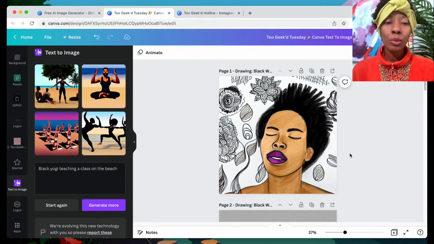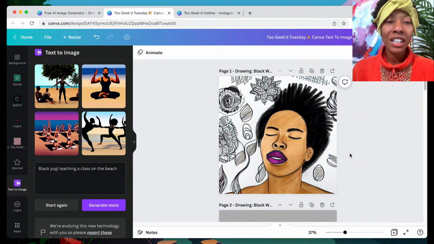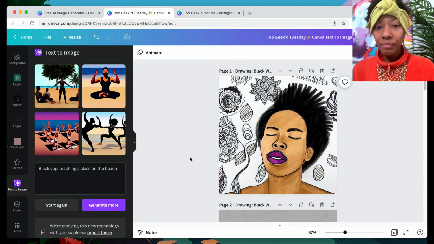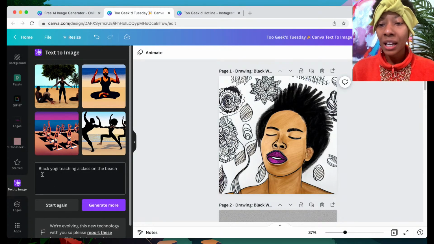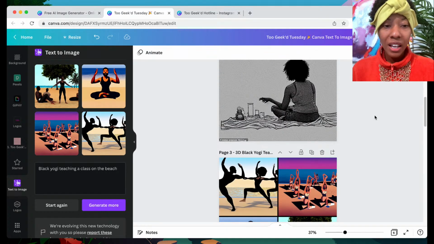I noticed in general, it seemed like it was having trouble generating images around sound baths, right? So I thought maybe I need to switch it up and say sound healing or something of that nature, because I really wasn't getting what I was imagining, like the singing bowls or the ocean drums. So I switched it up, and I put in black yogi teaching a class on the beach. And these are some of the images that I got here.